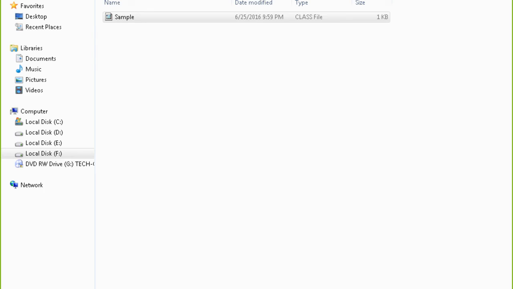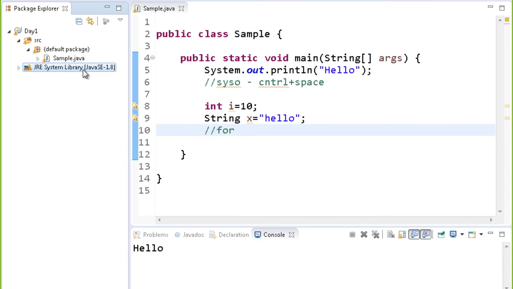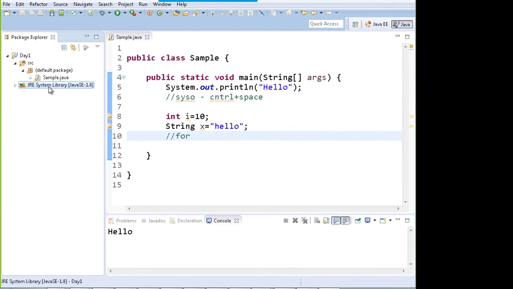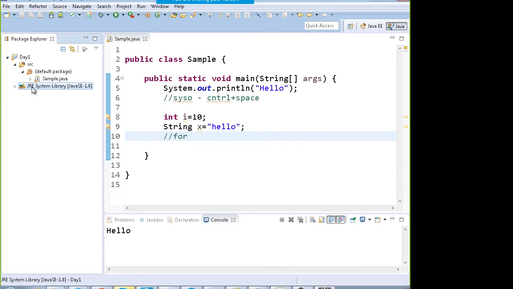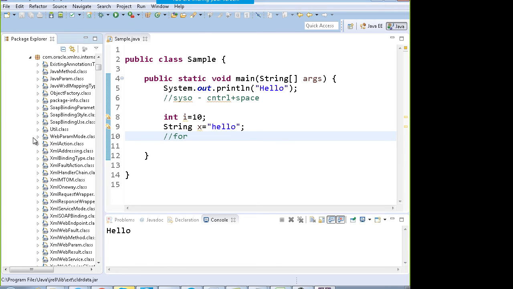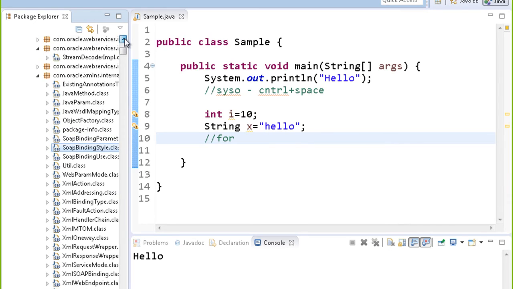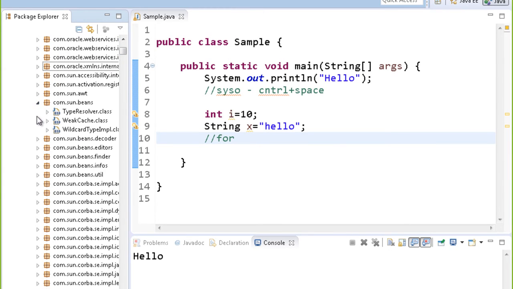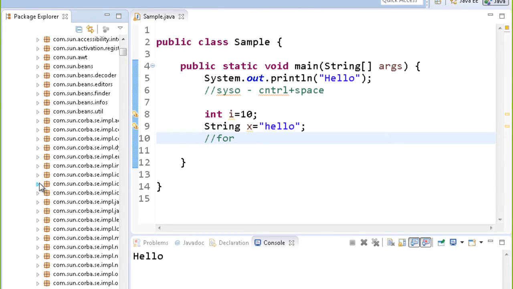For example, you see this JRE System Library which is installed on your machine. This is the Java which is installed on your machine. Java is nothing but a collection of many jar files, and each of these jars has many class files which you can use for your own utility.